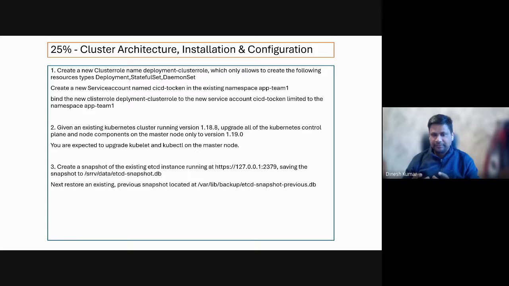So how to use cluster roles, role bindings, and all those things. Okay. The second one is upgrading the cluster. In the exam, you will get a minor version upgrade. For example, the cluster version is 1.30.5, and you have to update to 1.30.6 and so on.